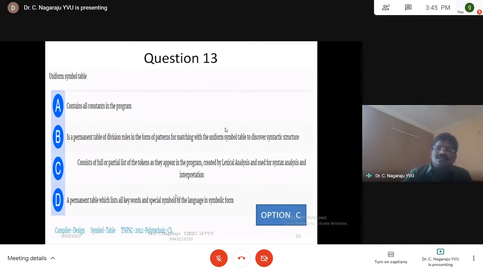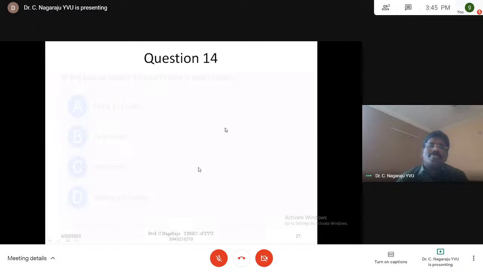So that is consisting of a full or partial list of tokens as they appear in the program. Generally, the symbol table contains all the variables and keywords which are used in the program. That's why answer C is correct.